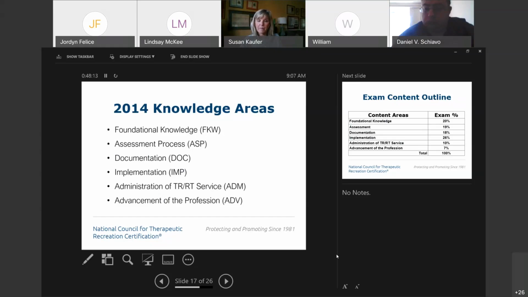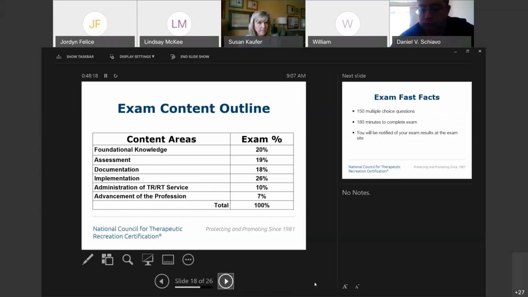For our new applicants considering the NCTRC certification exam, here we go. Our NCTRC exam content is derived from those knowledge areas. Here you see the knowledge areas as reflected on that previous slide, and the percentage of the exam content related to those knowledge areas. The highest percentage of exam questions is going to be on implementation of the NCTRC practice.